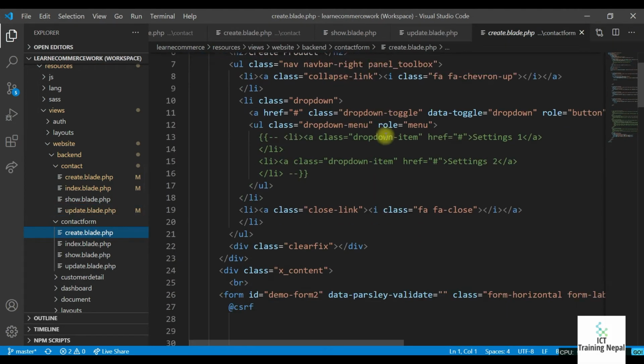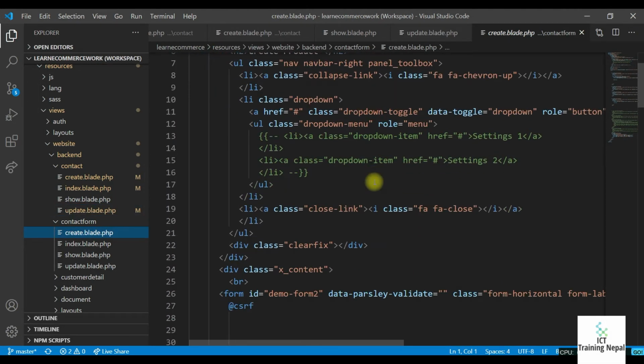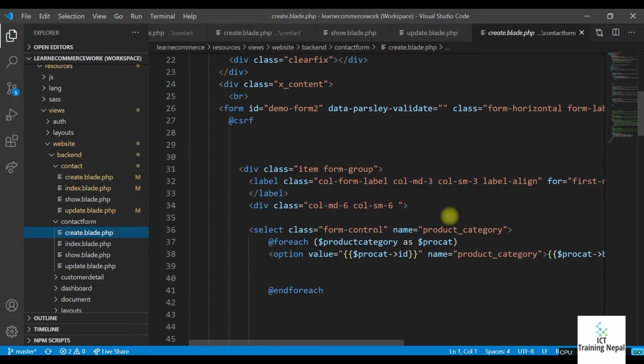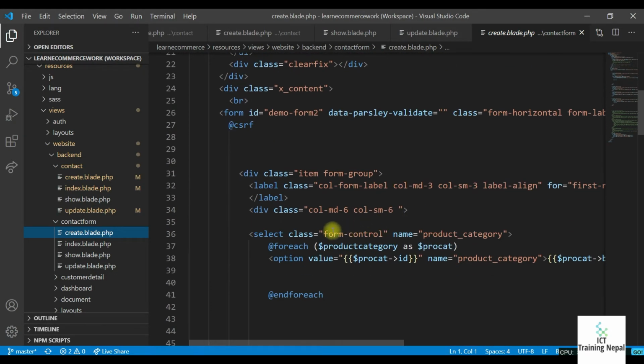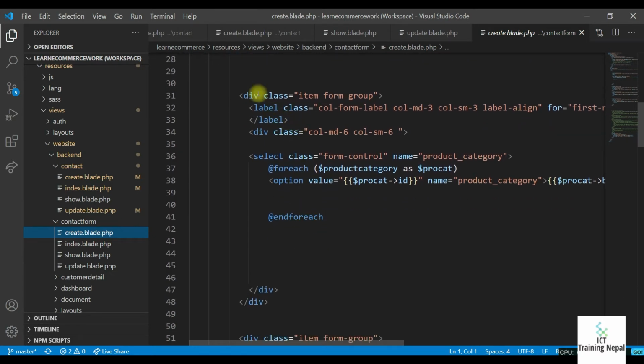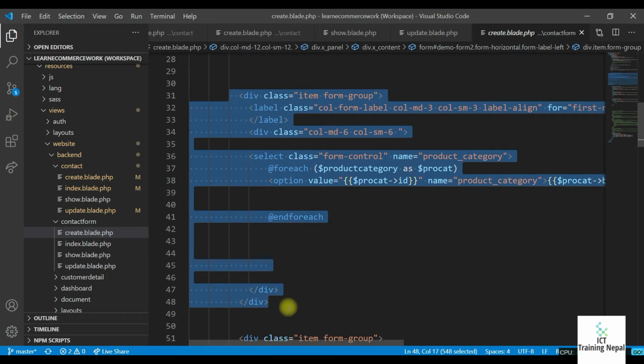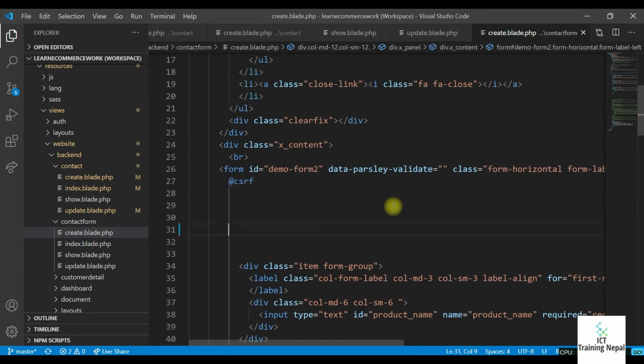So we have these things, and maybe we have done this one. So in the create also just do like that. For example, what you can do here in the create, first of all this one you have to delete. We don't need this, the form group.